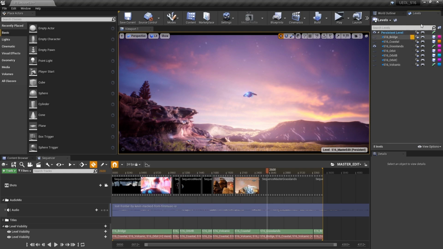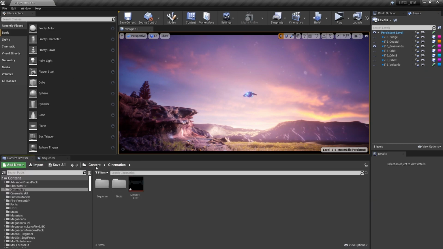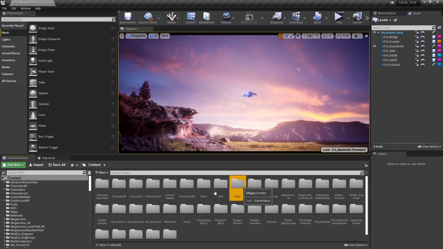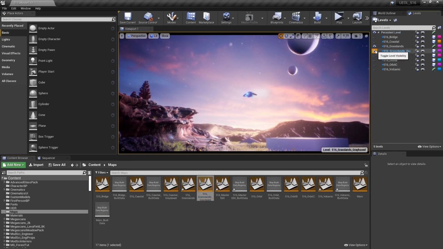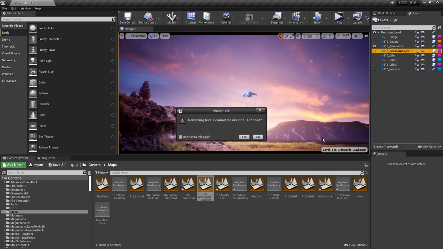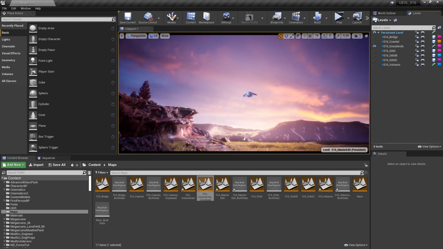How do you get a level inside of your master level? It's as simple as going to your maps folder and then just dragging and dropping one in. For example, for the grasslands, if I wanted to put that in there, the gray boxed version, I could just drag and drop it. And you'll see that if I toggle it on and off, I'll actually see it exist along with the other levels, but I don't need that for this. So I'm actually going to remove it.